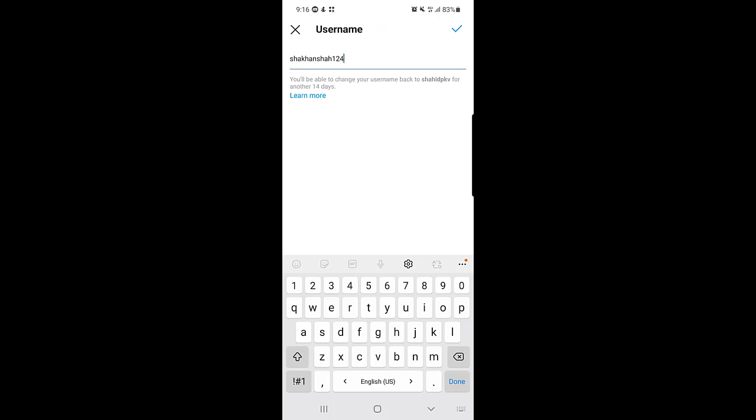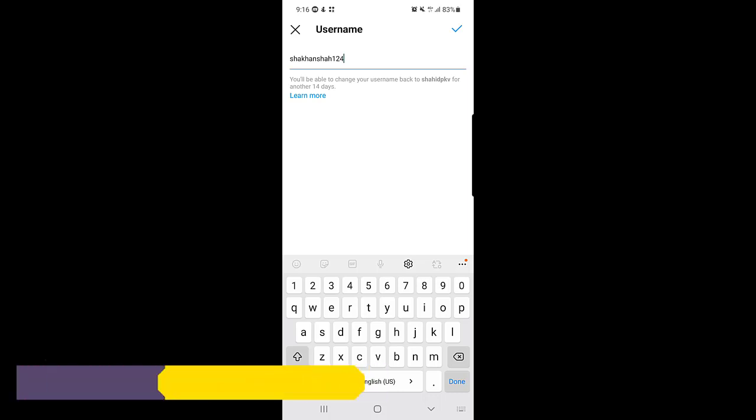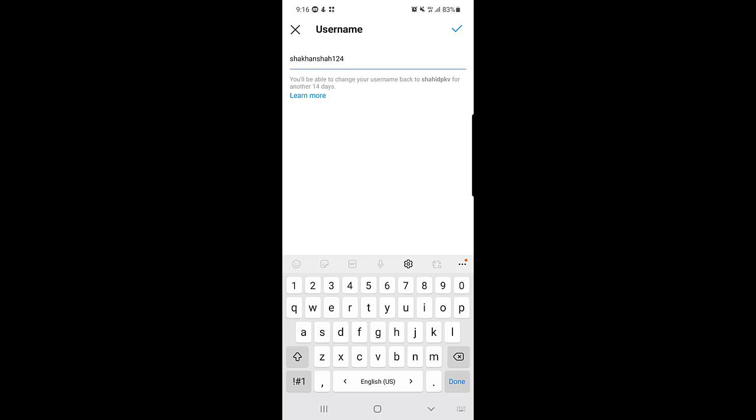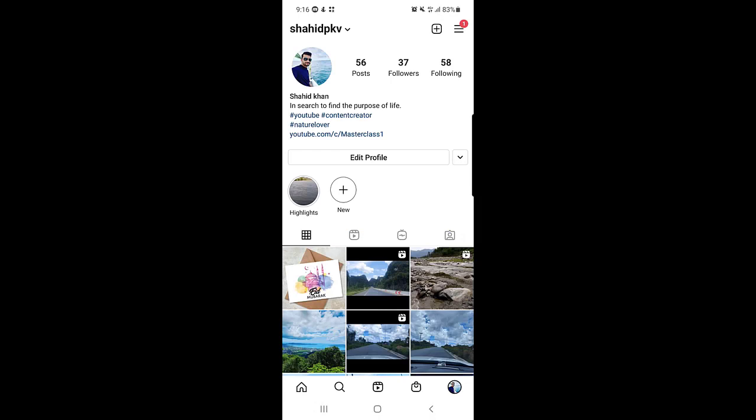And if you want to change your username and you select a new username, then this tick mark will be highlighted as well, and you just need to tap on that one and your username will be changed. So I will not change my username. That's why I'm not tapping on the tick mark at the top right corner, because I like my username. So guys, this is all it takes to change your username or create a new username on Instagram.